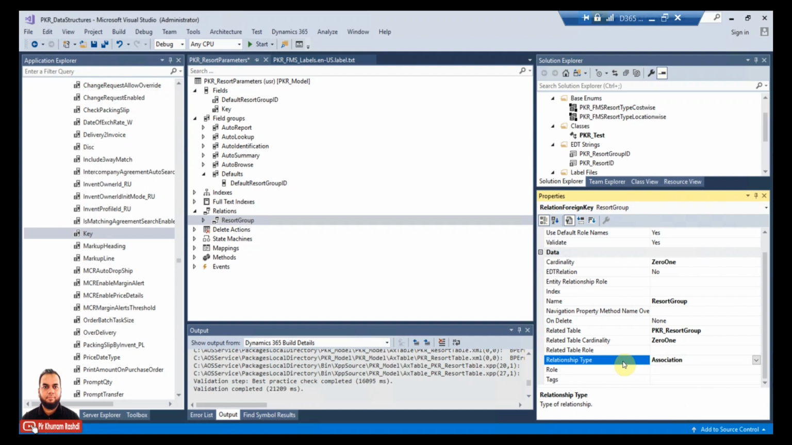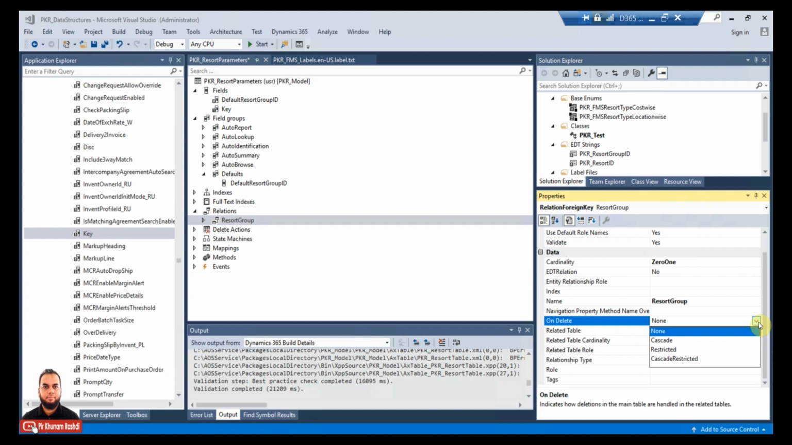And now what we can do is go to the on delete property, and on delete we can make it cascade, restricted, or cascade restricted. Basically, it shows that if the parent record is deleted, the child record will also get deleted. So that is a cascade. And if it is restricted, the parent record cannot be deleted until the child record is also deleted. And cascade restricted is also in the same way.